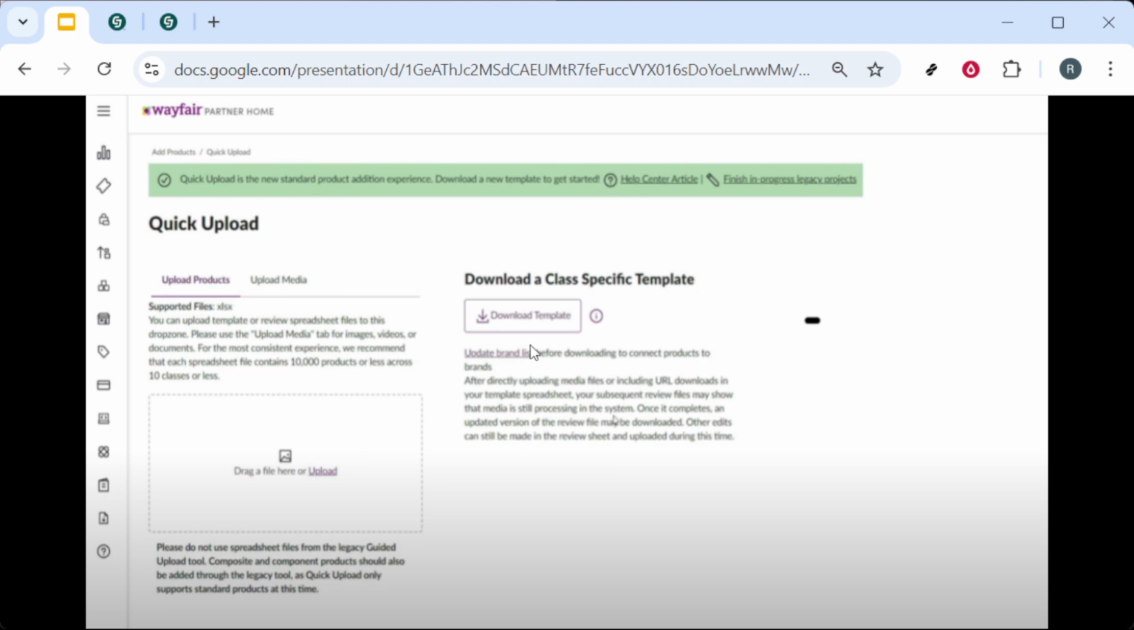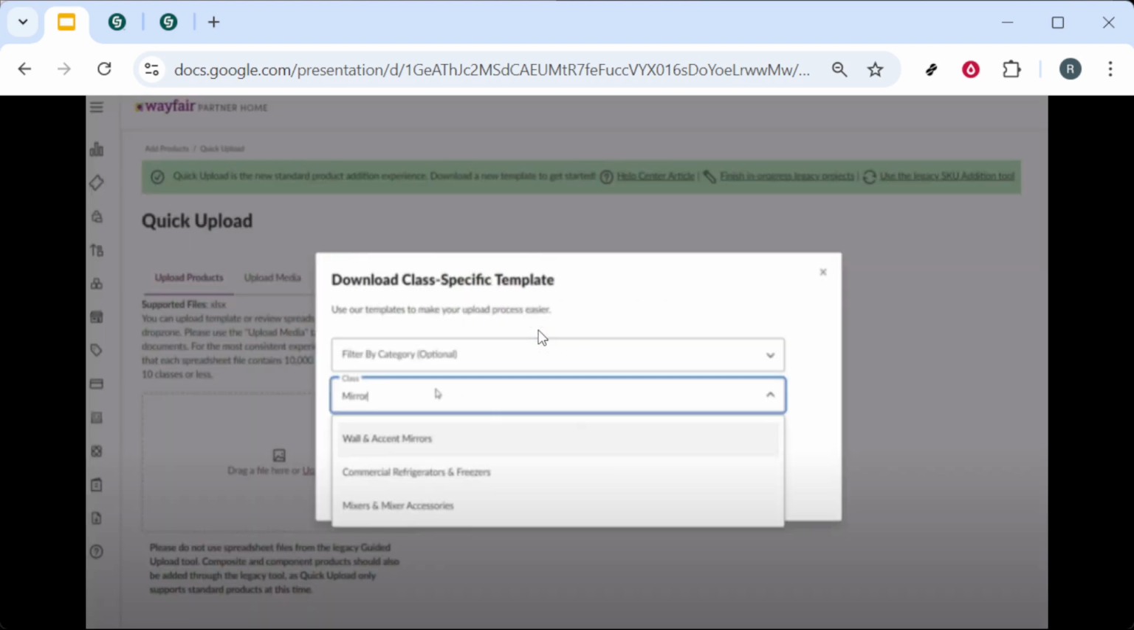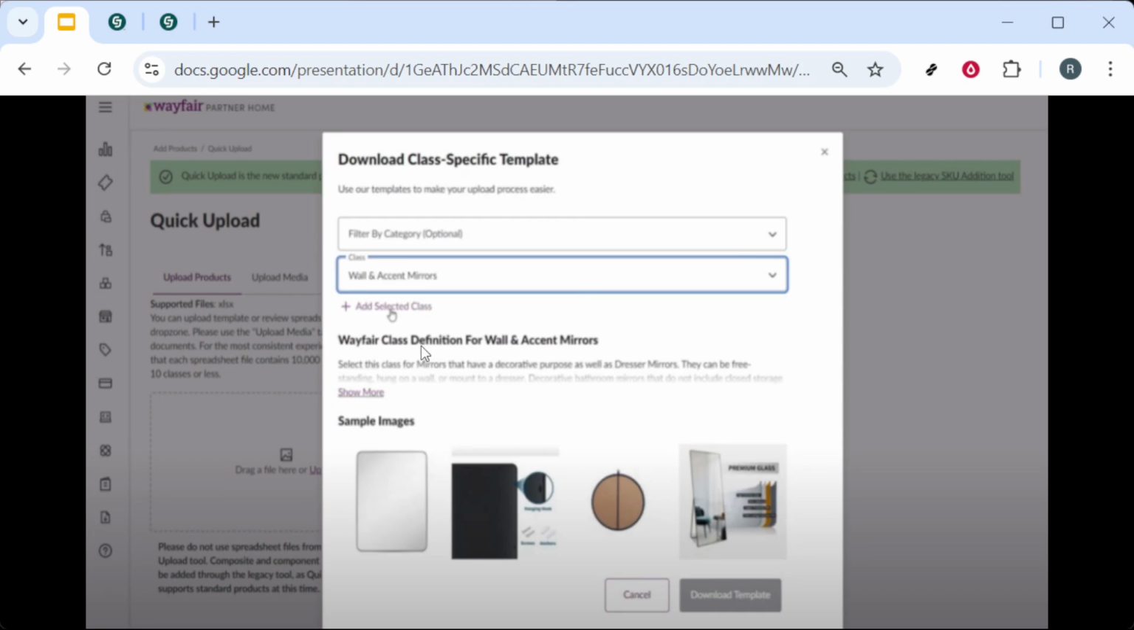Next, download the template provided. This file is the backbone of your listing and includes the fields Wayfair uses to keep your product compliant. Save it in an easy-to-find folder. You'll then choose a product class, which is essentially the category that defines which attributes and compliance fields you must complete. Selecting the correct class matters because it drives required fields, like dimensions, materials, certifications, and shipping details. After you select the class, confirm it by adding the selected class.